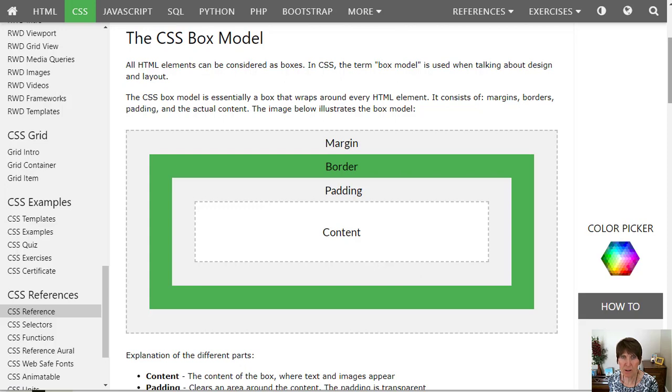All HTML elements can be thought of as living in a box. And we call that box the CSS box model. And it allows us to position things and lay them out the way that we want.